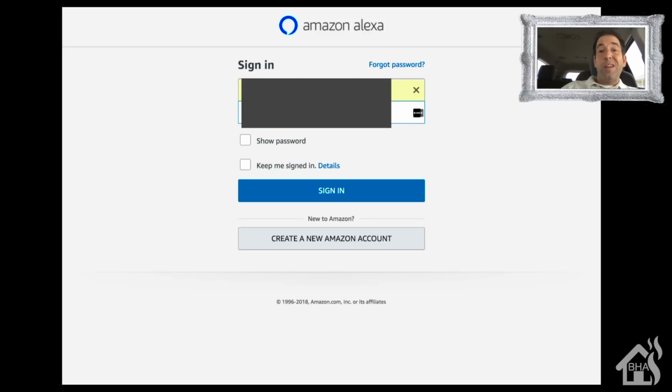So an easier way to do that, if you didn't already know, is you can actually log into Alexa on your computer through a web browser. You go to alexa.amazon.com, and I'll put that in the description, of course. Basically log in with your account, and it's going to look similar to what it shows in the app itself.